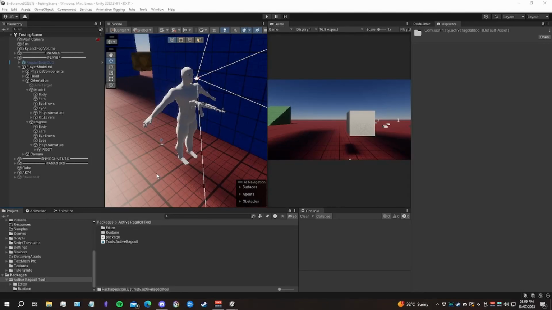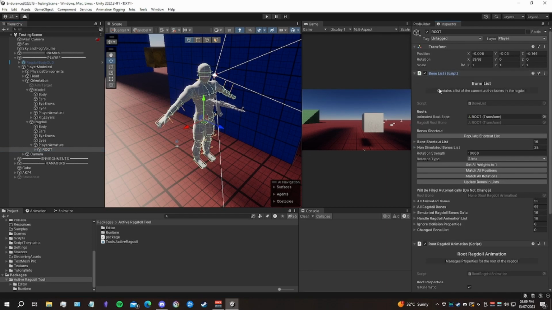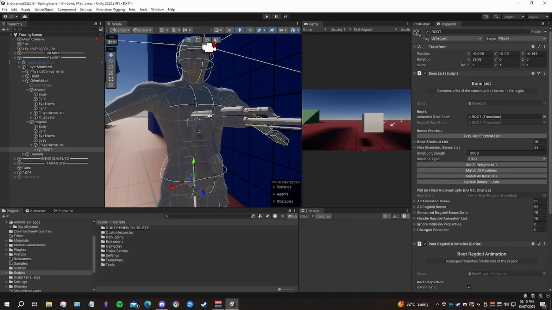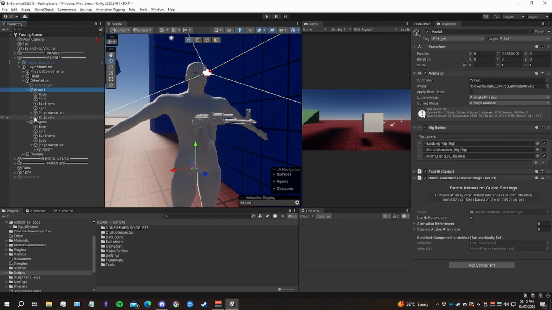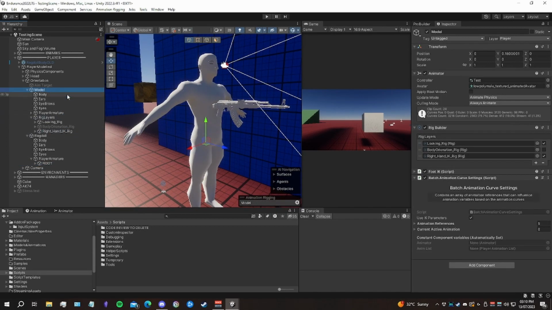So in the previous video, I was specifically talking about how to create the active ragdoll, but today I want to go a bit more in depth on the bone list script and how you can create other functions, which I actually have created in this project right here. I will also be showing you an instance of animation rigging package working. In the model here, I have created some rig layers. And for example, the right hand is actually entirely rigged. And if it is enabled, I can follow it.